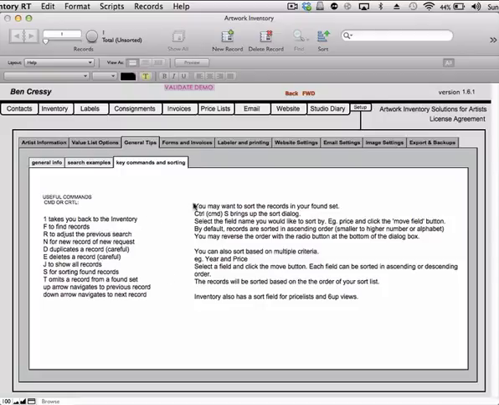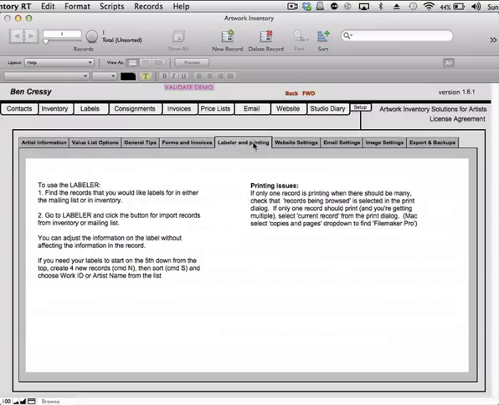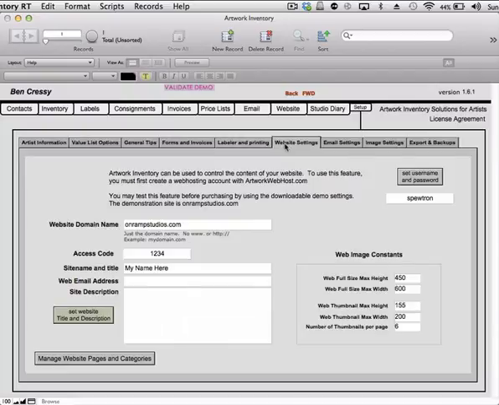And again, I'll be going through that, but this is useful if you just want to be able to quickly look it up. This is information about forms and invoices, and how the labeling works and how printing works, and occasional issues that you might come across if you change some settings in the print dialog. Artwork inventory can design and create and maintain the content of a website. The default and testing website is at onrampstudios.com, and I would love it if you played around with this and see if it works for you.